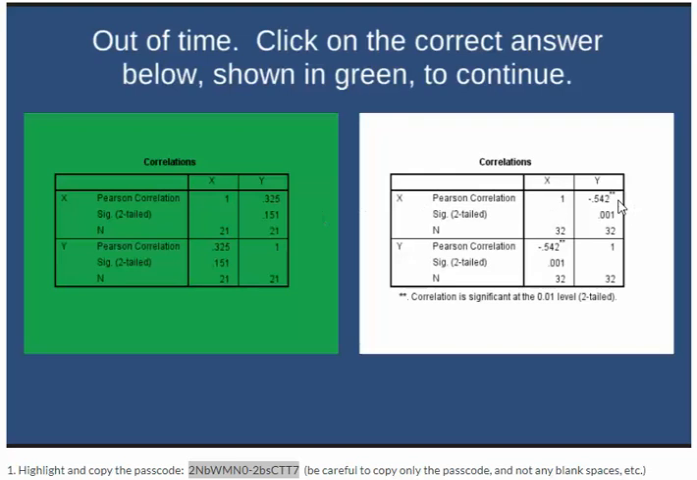So we have two different SPSS outputs. The one on the left has a Pearson's r value of 0.325, and the one on the right has a Pearson's r value of negative 0.542. And for this activity, you're to click on the SPSS output that represents the weakest correlation. So whichever one is closest to 0 is the weakest correlation.